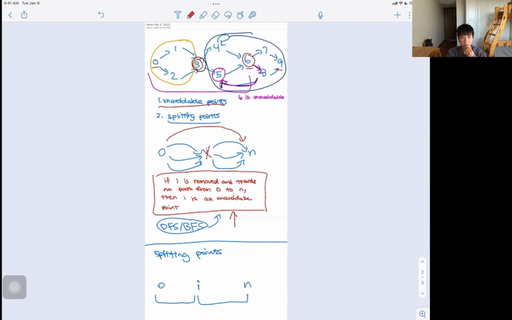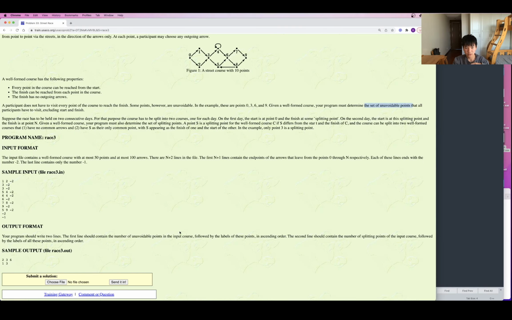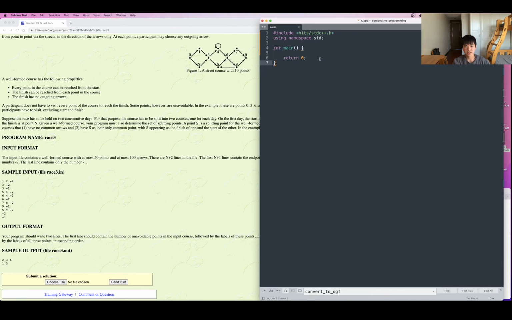So let's see how we're going to implement this. Ooh, alright, this is kind of glitchy.